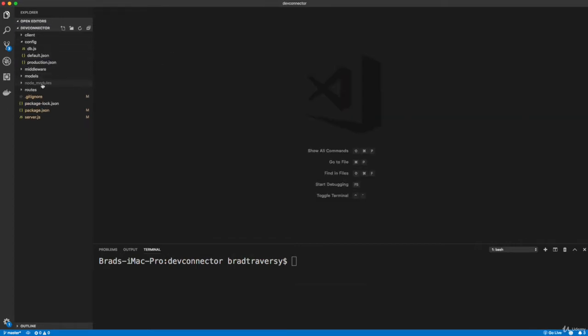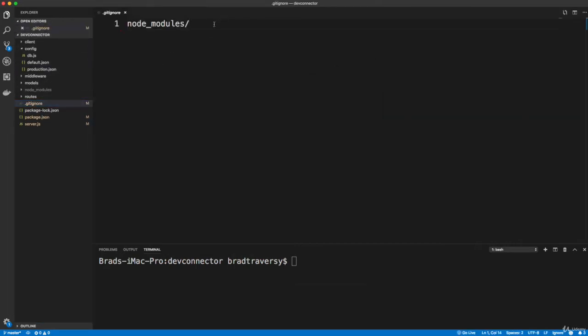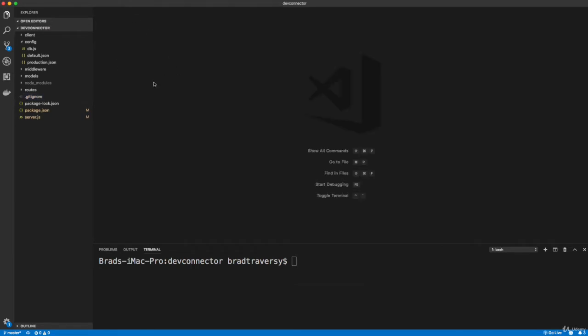All right, now in my .gitignore file, along with the node modules folders, we want to add config/default.json because we don't need to push that to Heroku. All right, so I'm just going to save that and close.